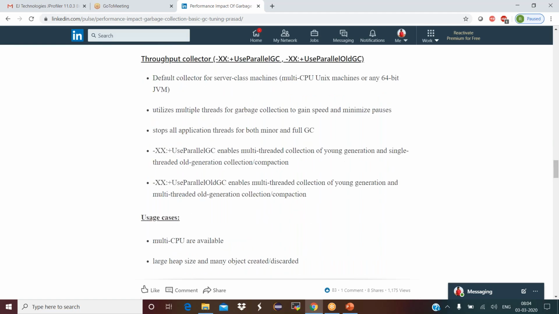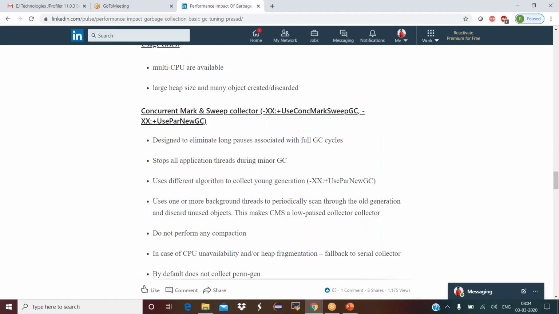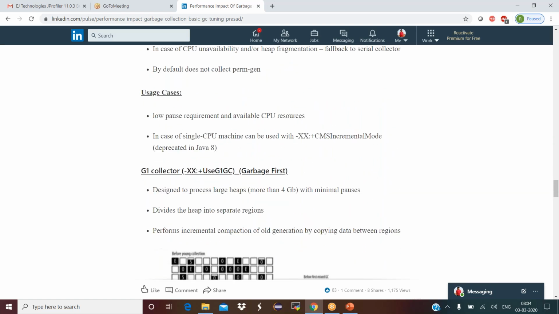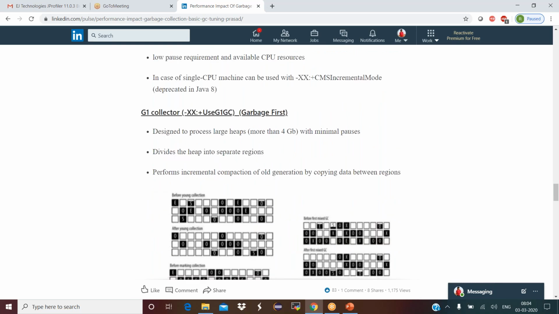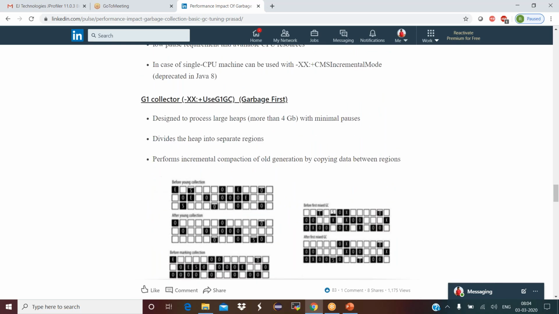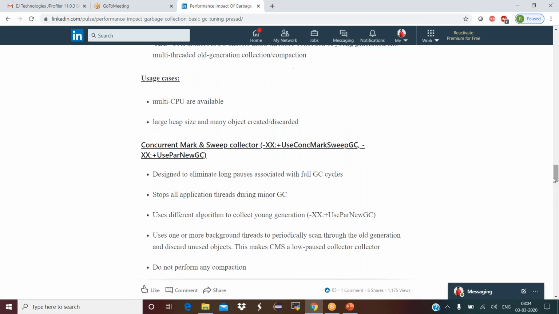This is the throughput collector. This is the use case. This is the CMS, and this is the use case. And the collector that I'm talking about is G1GC. This is the garbage collector that is being used by many organizations and most Java-based applications. Earlier, they used to use the concurrent CMS. This is called the CMS collector, the concurrent mark and sweep collector.